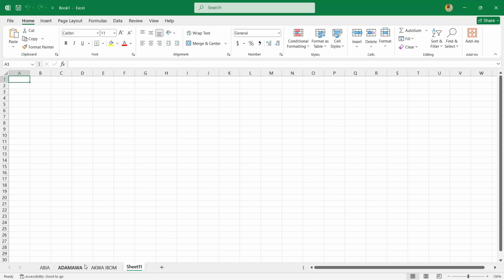Then the next thing after worksheet is rows and columns. We all know what rows are all about, and we all know what columns are all about.